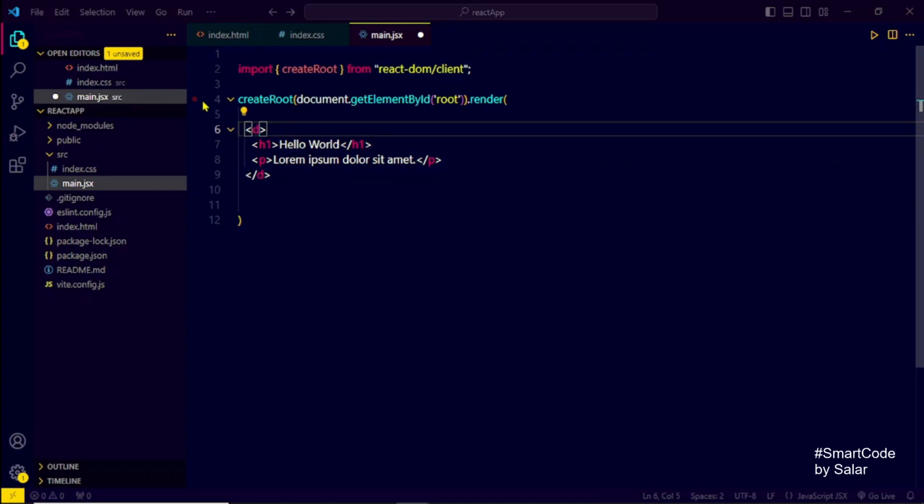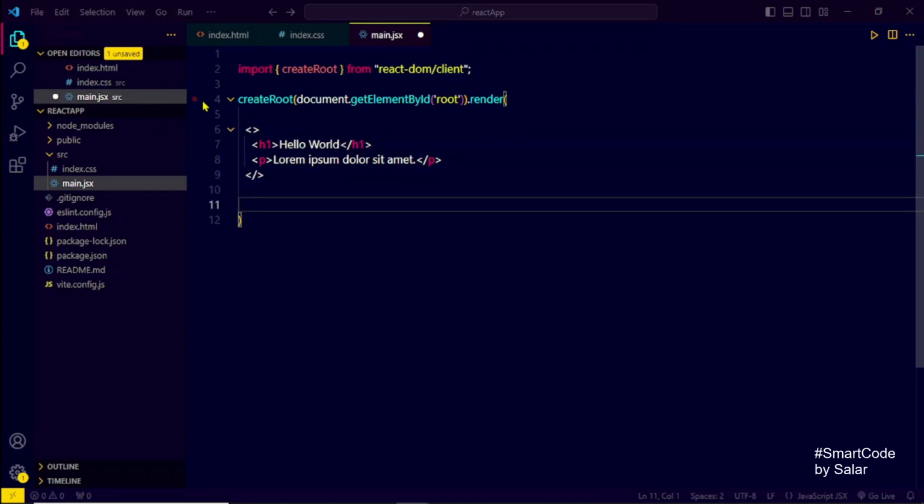We can also use the fragments like this. And so you see the output in the browser. Just remember this rule. Multiple elements can't be rendered side by side. They must be inside a single parent. It's a JSX rule, and we are not discussing JSX in this lecture.